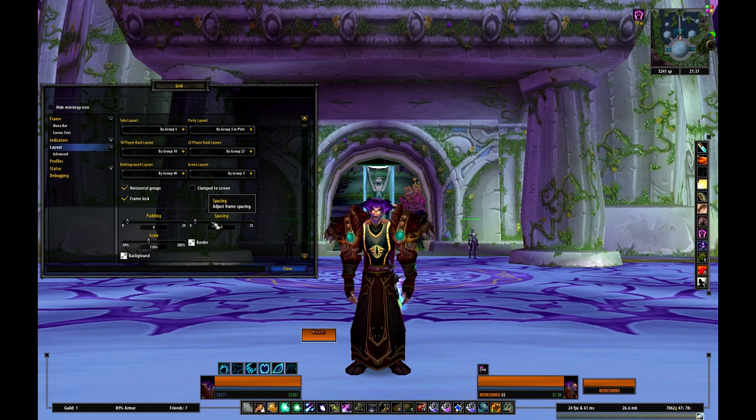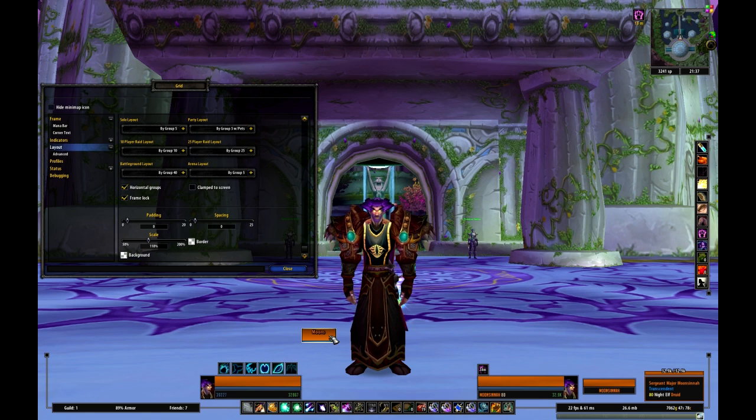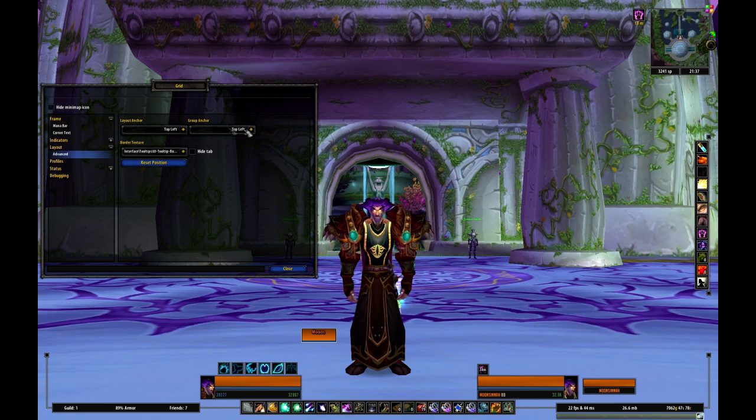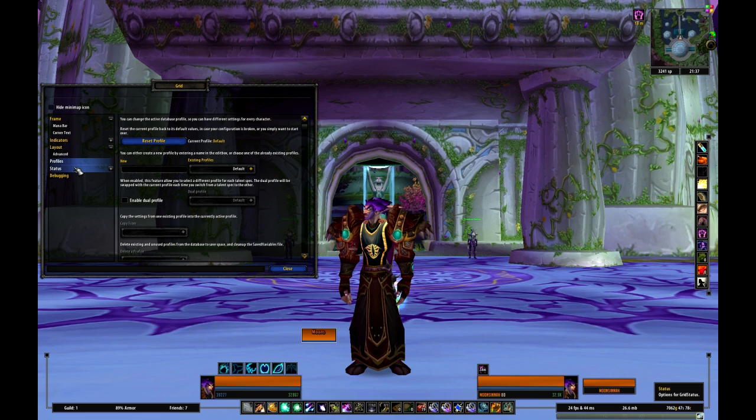Padding I choose as 0, spacing I choose as 0. Scale right now is 110%. Play with that until the text is a good size, everything is a good scale, and you get it to fit where you want to. Okay, layout advanced, layout anchor top left, group anchor top left, this is all default. You can set up different profiles, so if you have different characters, you can load profiles quick. I use Grid on all my characters, but I really only rely on it on my healer.